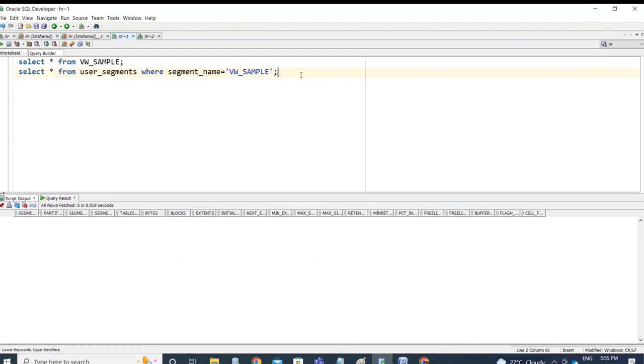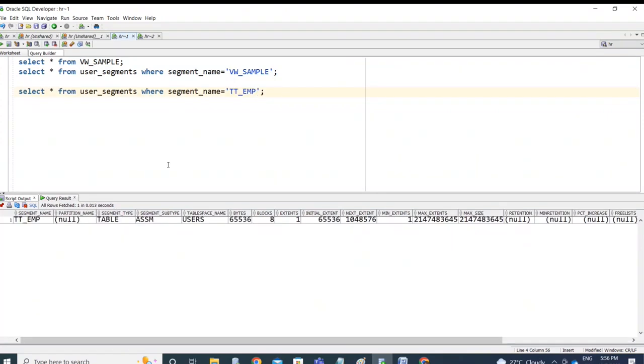It is not an actual table, right? That's the reason you are not seeing this as a database object. You created the normal table TT_EMB, and you are able to see it in USER_SEGMENTS because a table is a physical table, a database object that contains physical data. It's like water you can touch and drink.